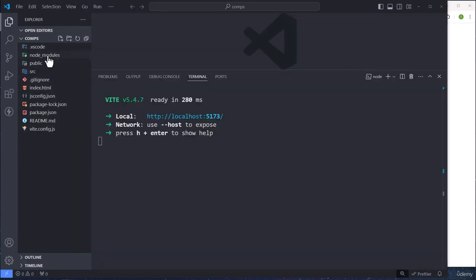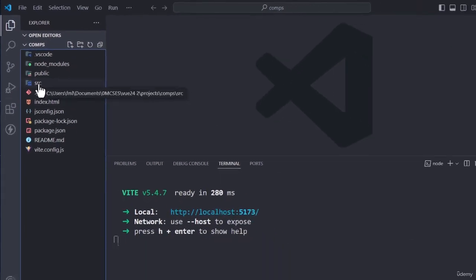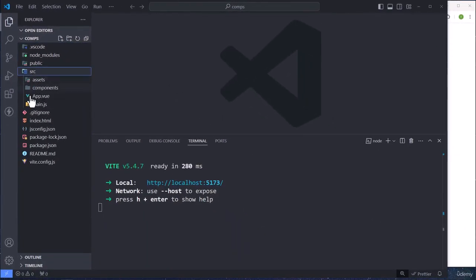So if you go to the left, we have a lot of things. I'm going to give you a tiny little tour, and then we're going to start using this framework. So I guess we need to start. The first one is going to be the src. This is the source. And here we will put all the components. Here is where we do all the coding of the application.